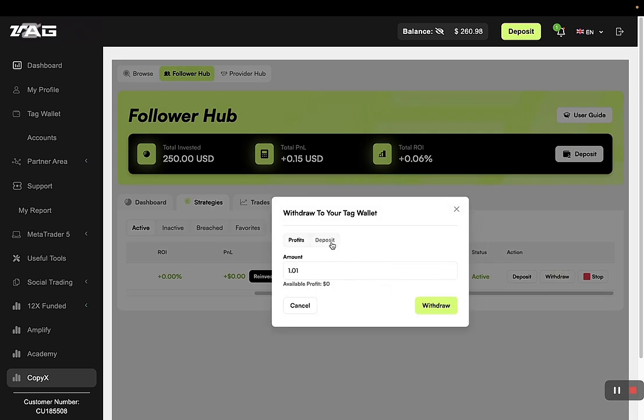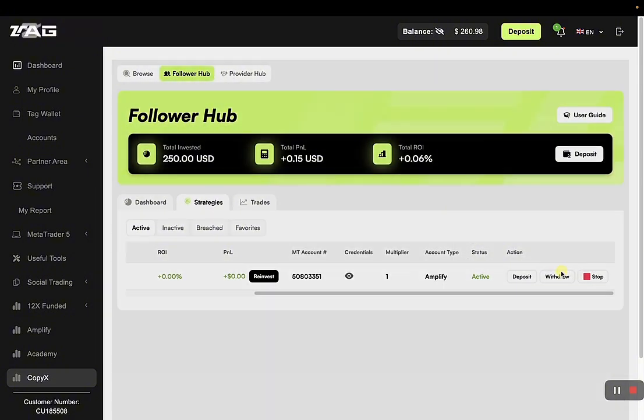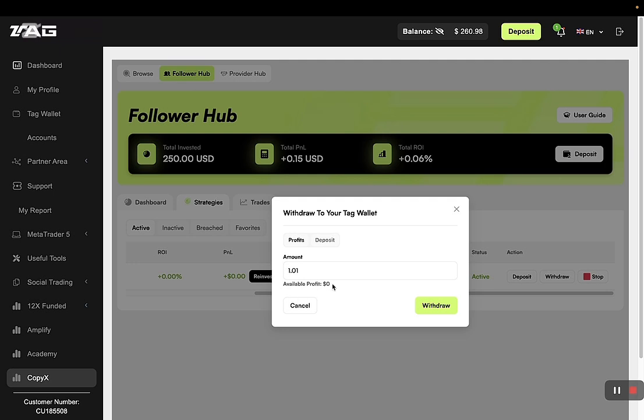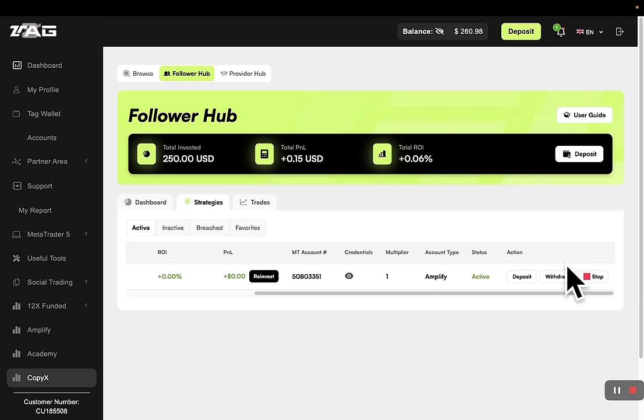Withdraw profits, deposit more. All right, eligible in 30 days. If you want to deposit more, eligible in 30 days. So if you want to withdraw as well, you can see you can also withdraw your profit, deposit more. So that's how you are going to. This is the stop button if you want to stop it.